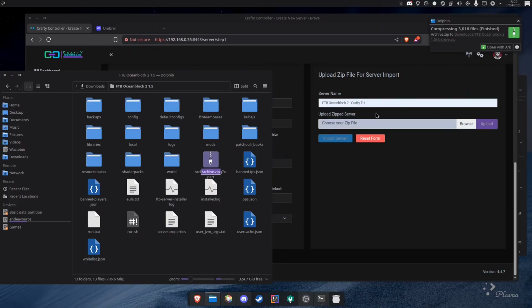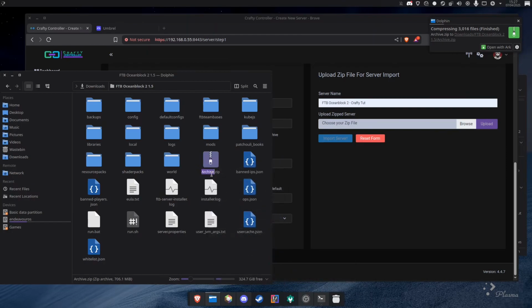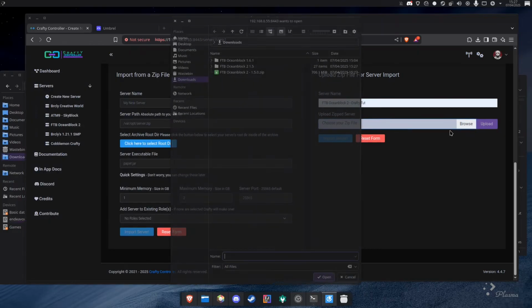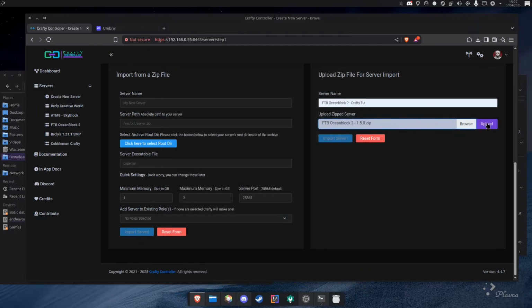As you can see, there's over 3,000 files in this mod pack. It's quite a big one. And just so we don't get confused, I'm just going to rename this into FTB Ocean Block 2 1.5.0 zip. I'm just going to put this in the downloads folder. I should be able to browse, and it should be here ready for import. So I'm going to open that, click upload. It'll take a little bit longer because it's quite a big pack.